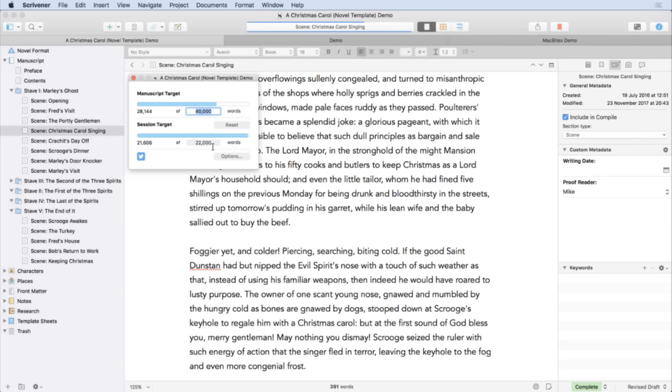It does make sense if you think that rather than have the blue line at the top, if you have no session target, it's at the bottom. But if you have both, then it matches this dialog box. The manuscript target is at the top and the session target is at the bottom. And as I say, that will stay there as long as you like.